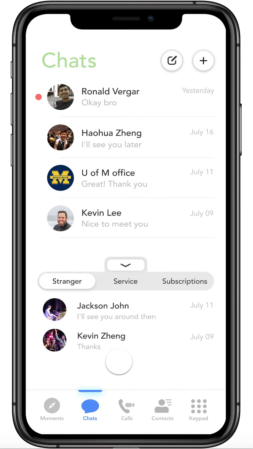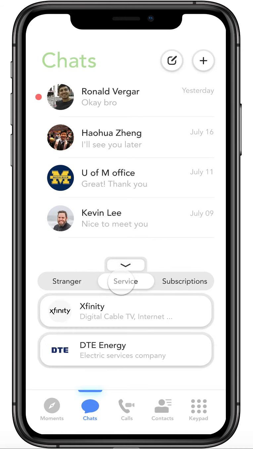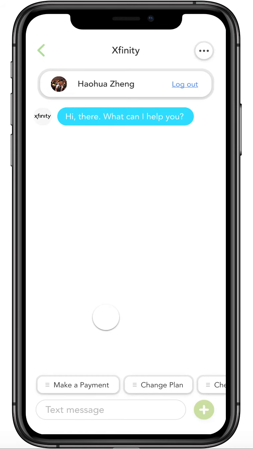The first button here is to view text messages and friend requests from strangers, and the second button provides help from customer service, for example, Xfinity and DTE Energy. When you enter the Xfinity customer service chat window, there is an option that allows you to make a payment or change plans, as well as other services.